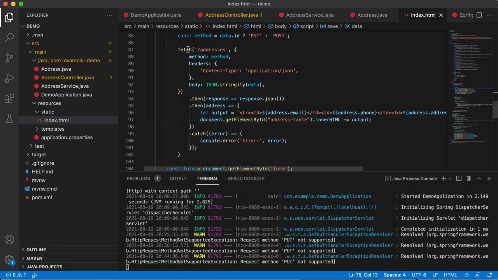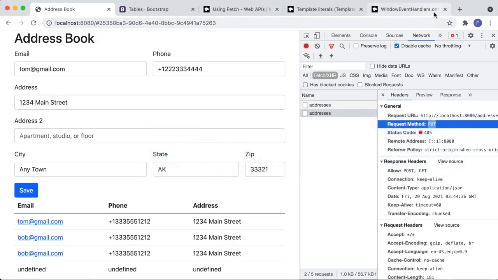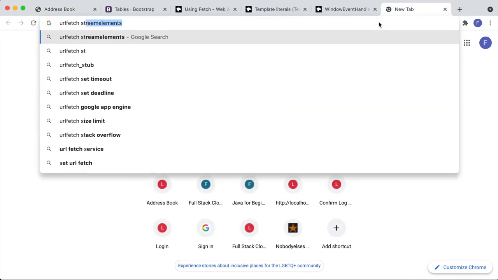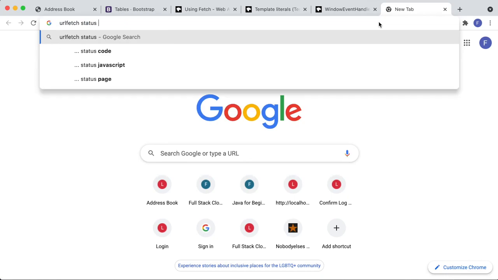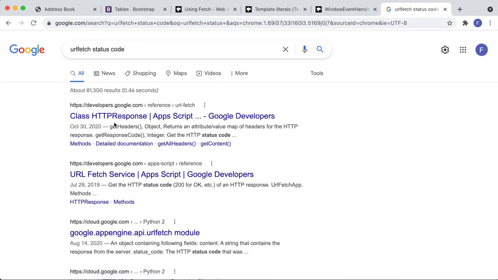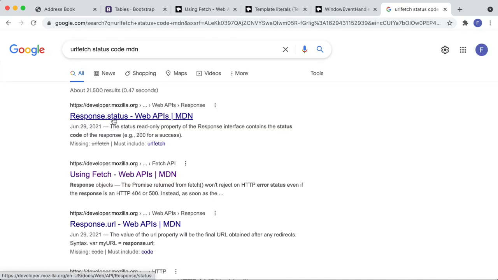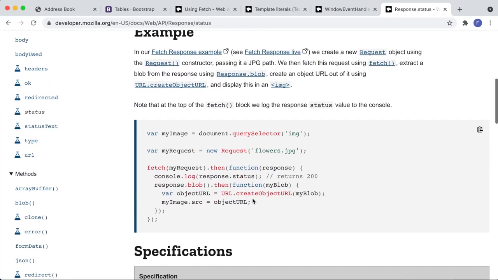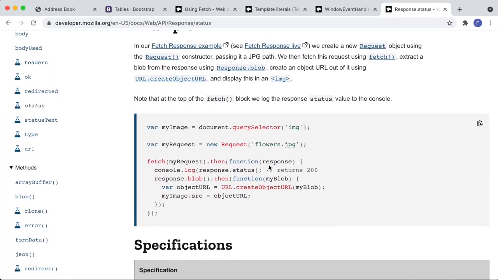So let's do UrlFetch status code. And let's see how we're supposed to get that. Let's do MDN. All right, response status. Let's see what that looks like. Do they have the UrlFetch example? So here's a fetch, then function response. That is different than how we're getting it.